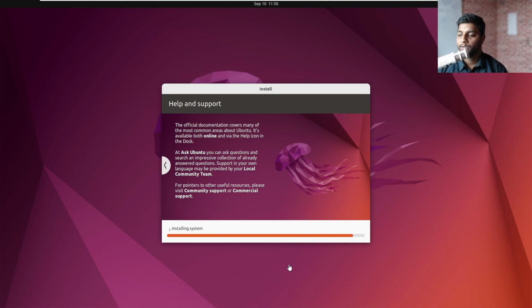Okay, fine. I guess it's completed. It's installing the system now. It's downloading the packages. 15 seconds remaining. Done. Unpacking Linux modules and headers.